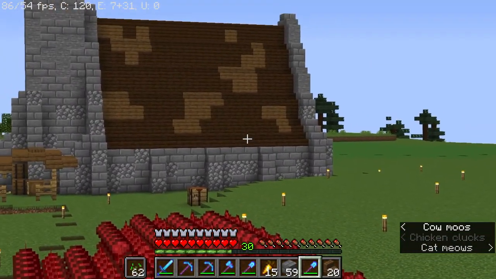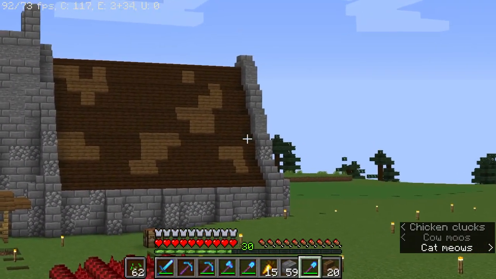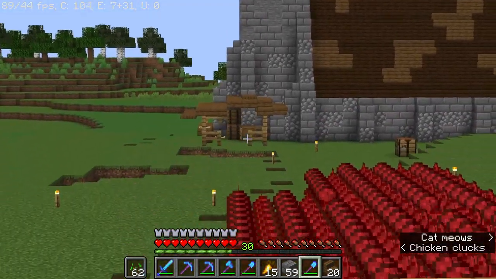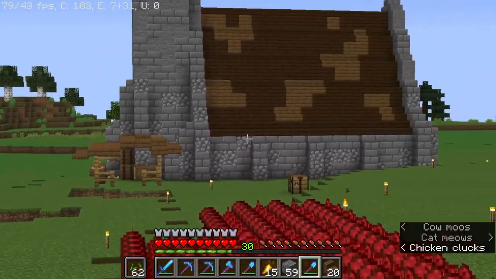I think I want to probably put in some of the glass panes back there, and maybe get some detailing up on the tower, stick some leaves around the base.